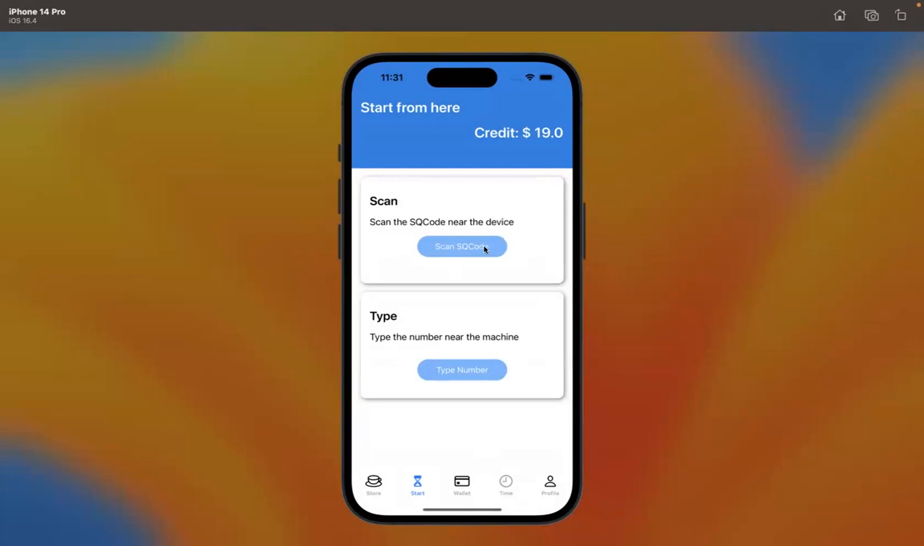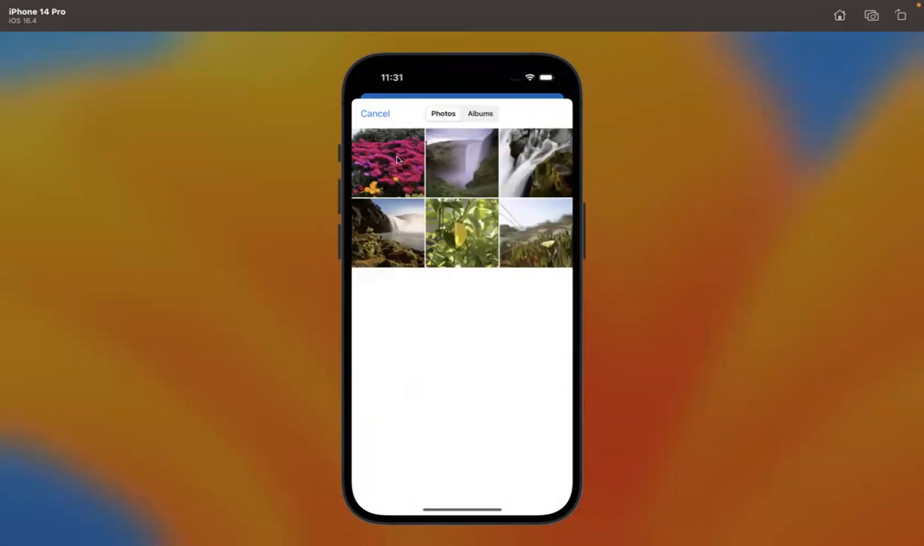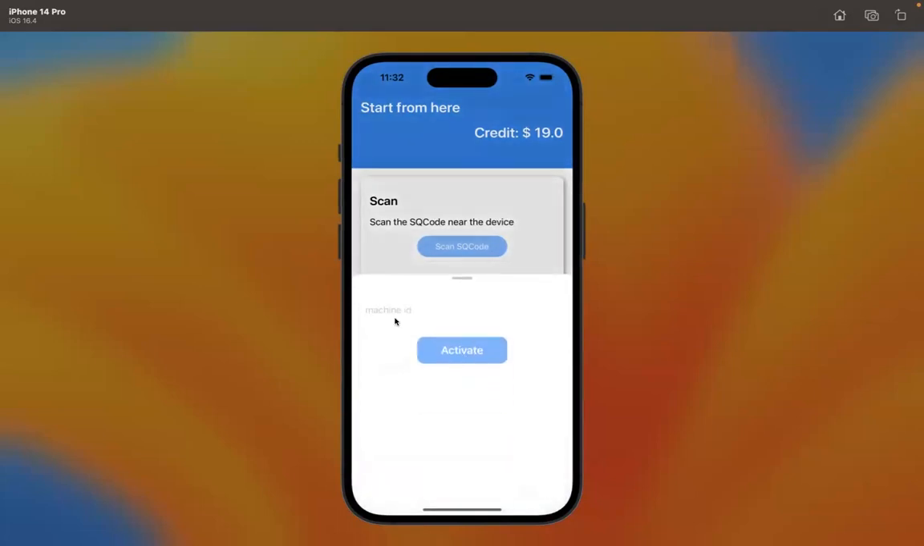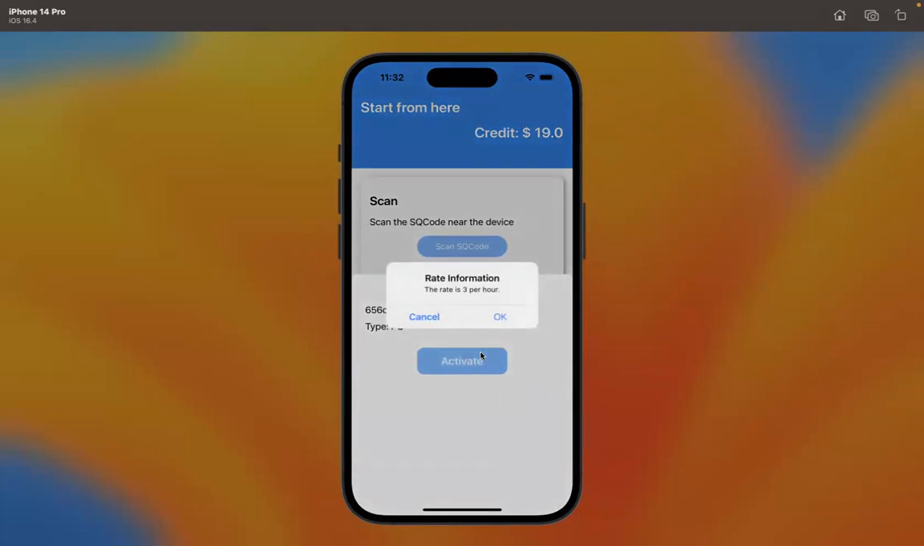However, since this backend logic is not finished, at this point we cannot show that. But we can still type in the ID of the machine to activate it. After we click this activate button, it will give us the information of the machine's rate. It will tell us that the rate of this machine is $3 per hour. After we click OK, it will give us the success information.